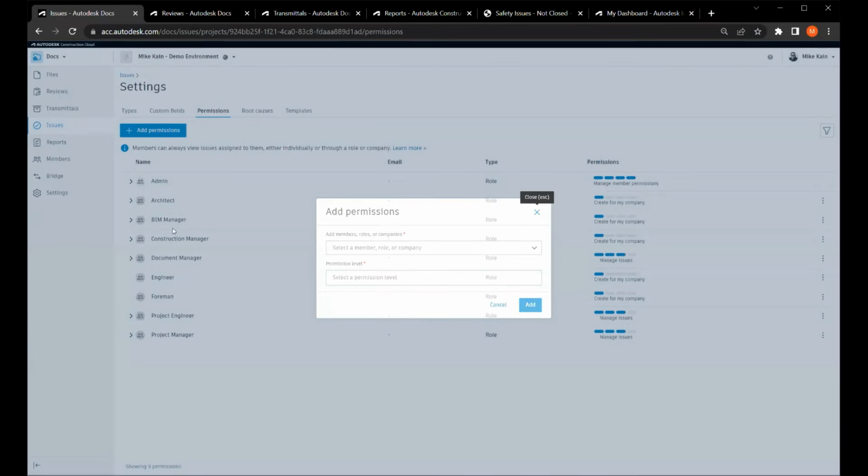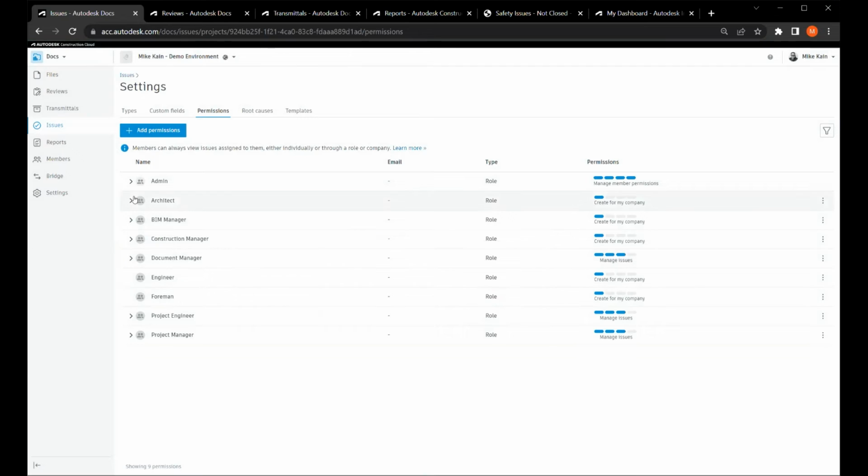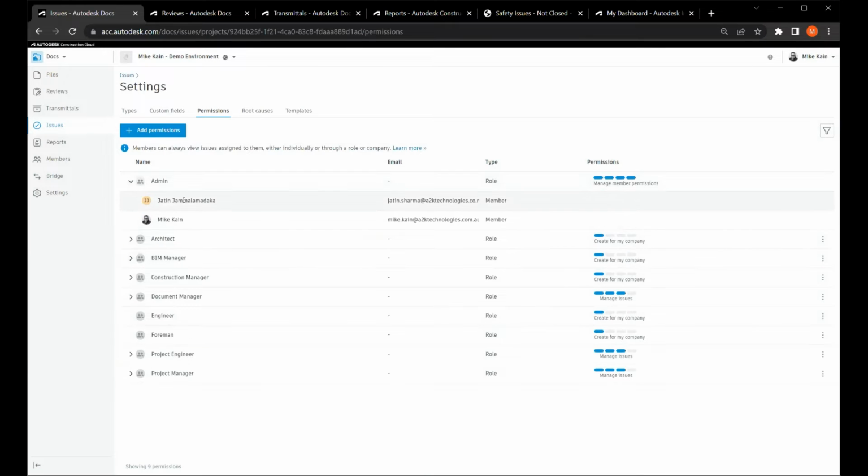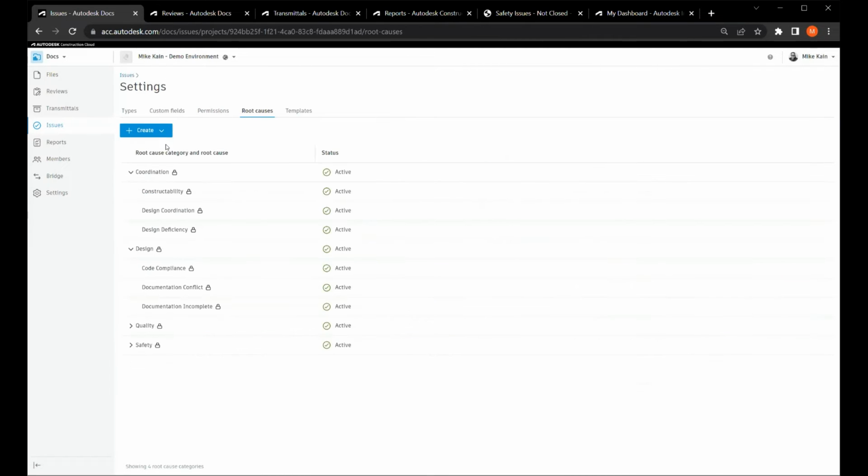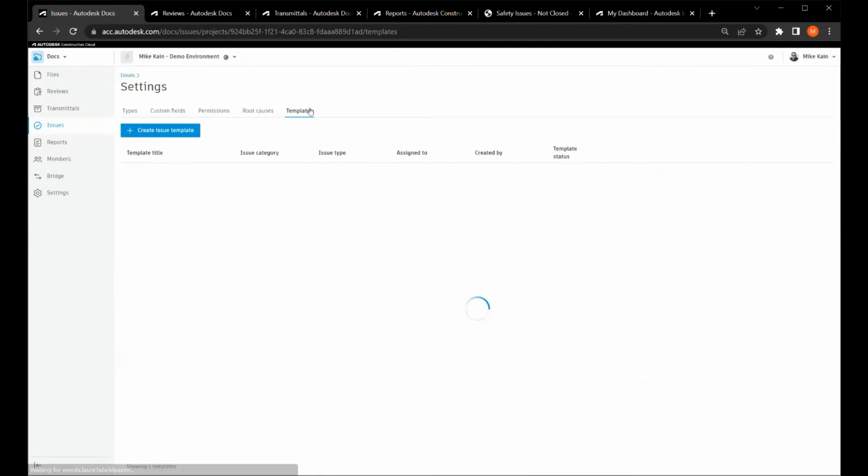Super important here. We can see the different categories that we have. We can see all of the individuals that belong to this particular role type and what permissions they have been assigned. We can also change them here as well. We can create root causes, again, via category and via the root cause itself. And as mentioned, we can create issue templates.